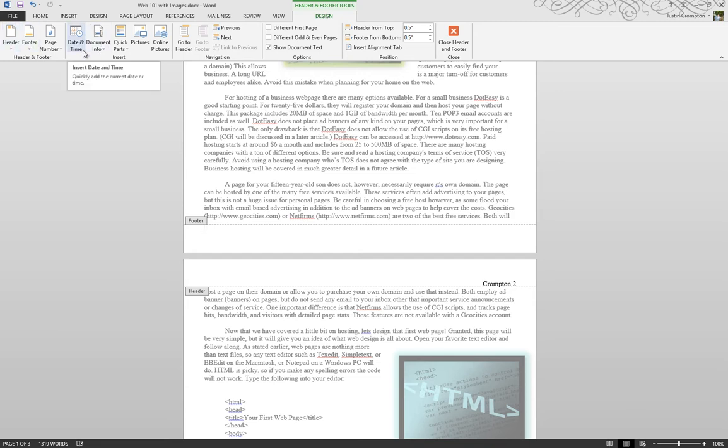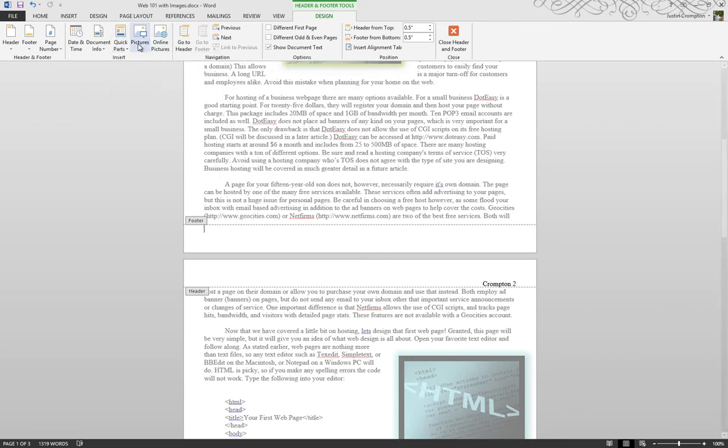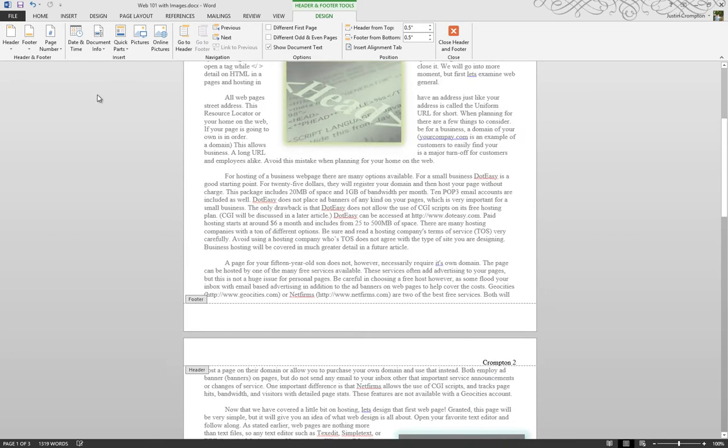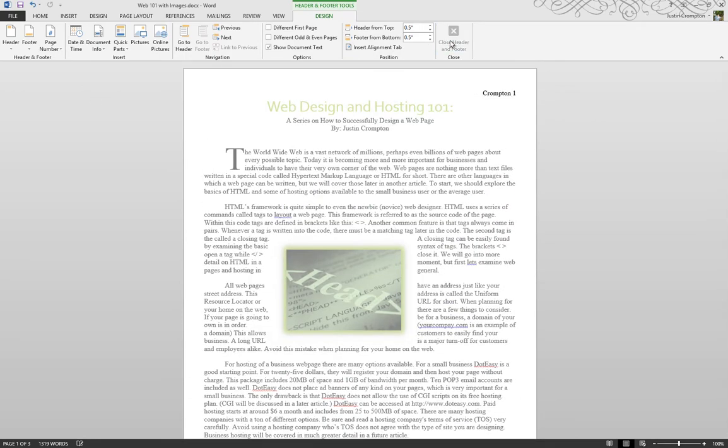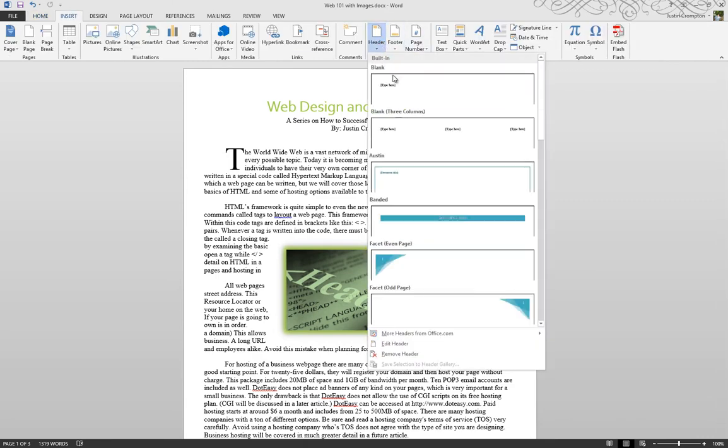Now we can insert various things in the header and footer. We can put the date and time, some document info, some quick parts like a document property, some auto text or a field. We can even put a picture. Now on the certification exam, you might be asked to create a header or footer, or you might be asked to edit an existing one. If you're asked to create one, you will be told which style to use here by name.